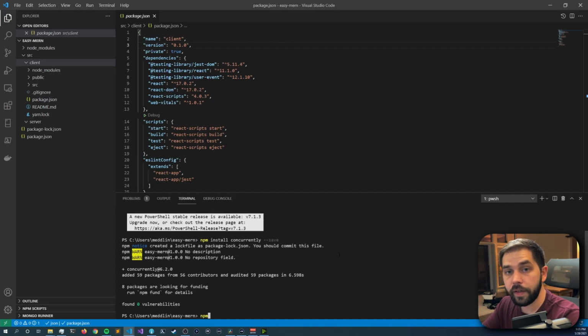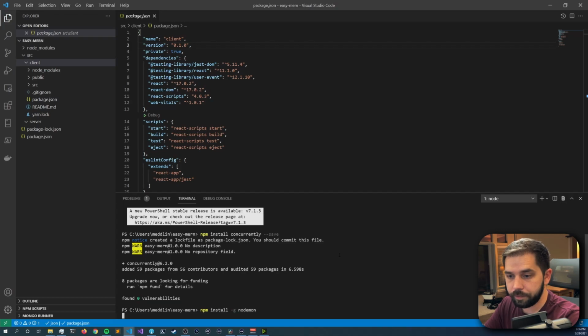Now, I believe I already have it installed on this system, but I'm going to run the command again just to make sure and just so that you can see it happen. I apologize for the noise outside. There's some pretty bad weather going on right now. All right, so npm install -g nodemon.